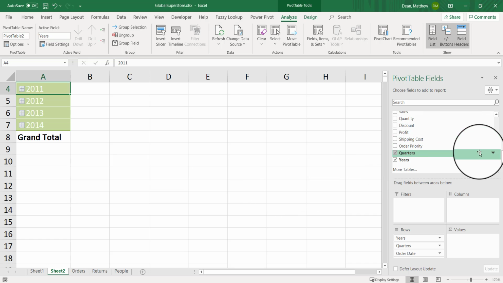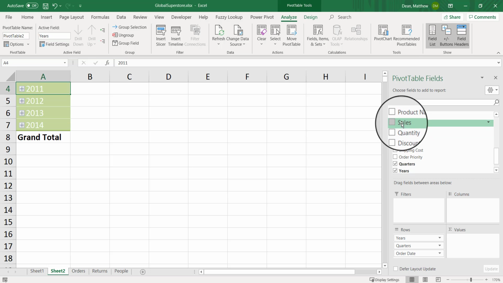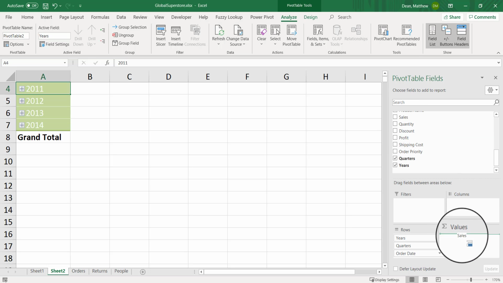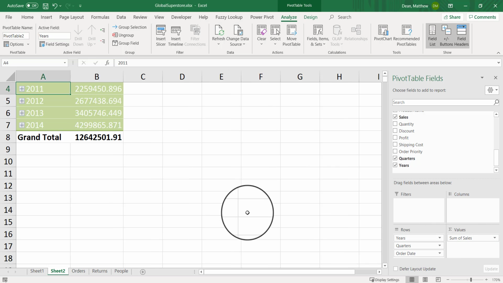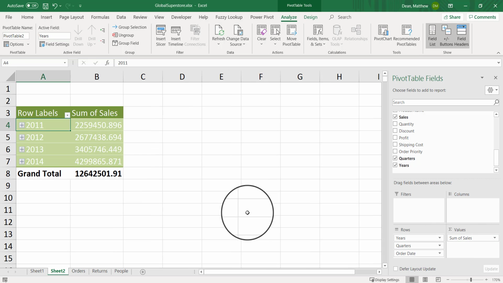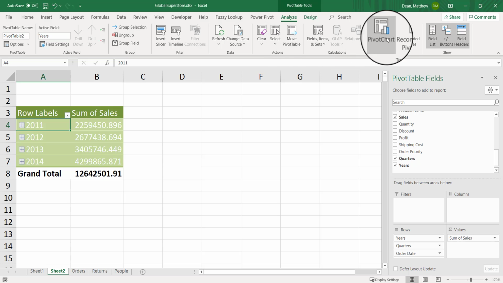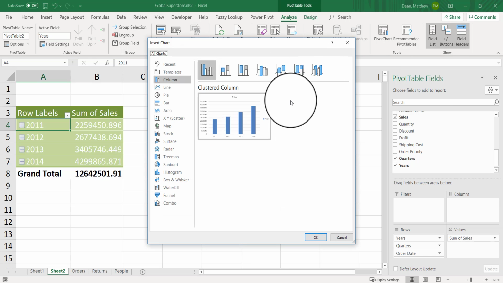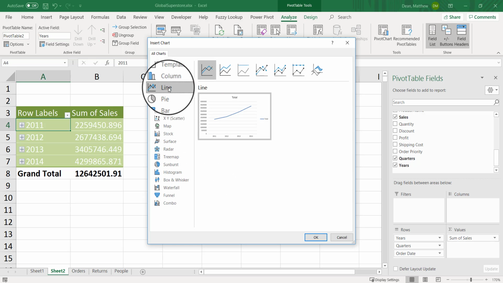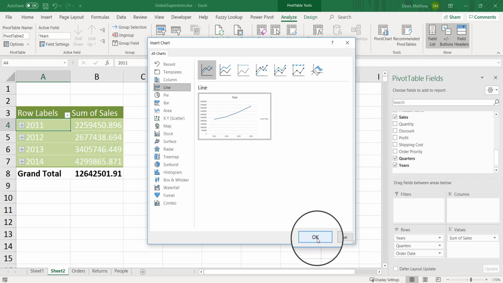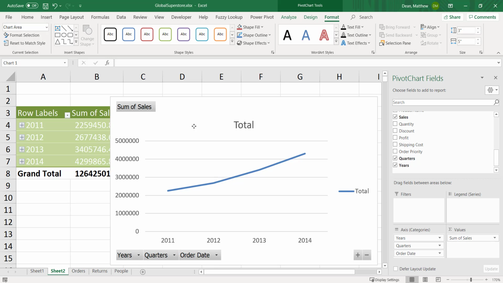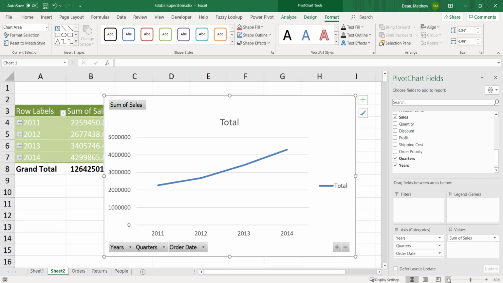Okay, so now we want to take sales, here it is, and bring it down to values. And we'll do sum of sales. And then what we want to do is create a new line chart off of this. So I'm going to come over to Analyze and come over to Pivot Chart. By default, it does a column chart again, but now I know that I have time series data, so I'm going to click on Line, and I'm going to click OK. And let's zoom out just a bit.